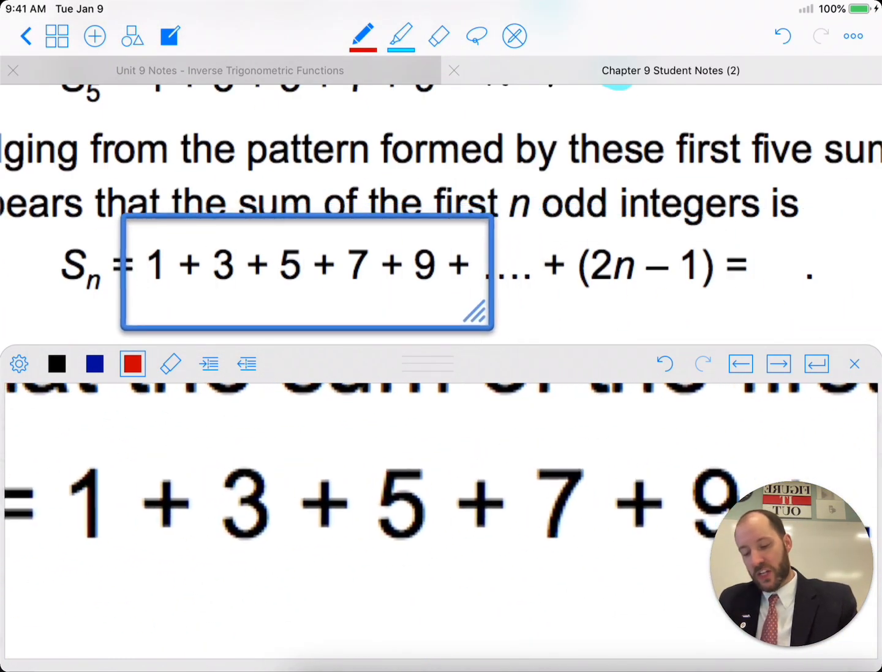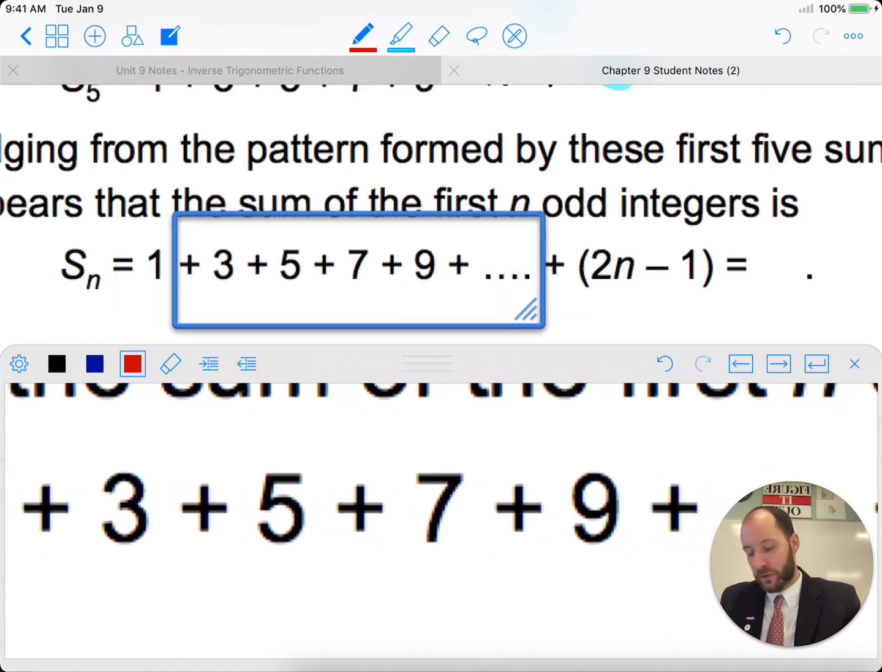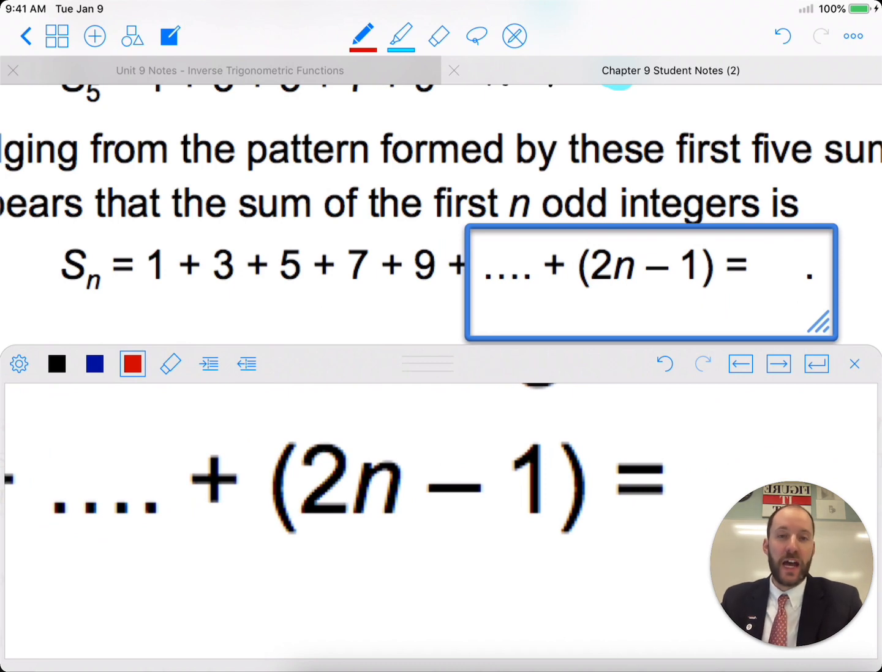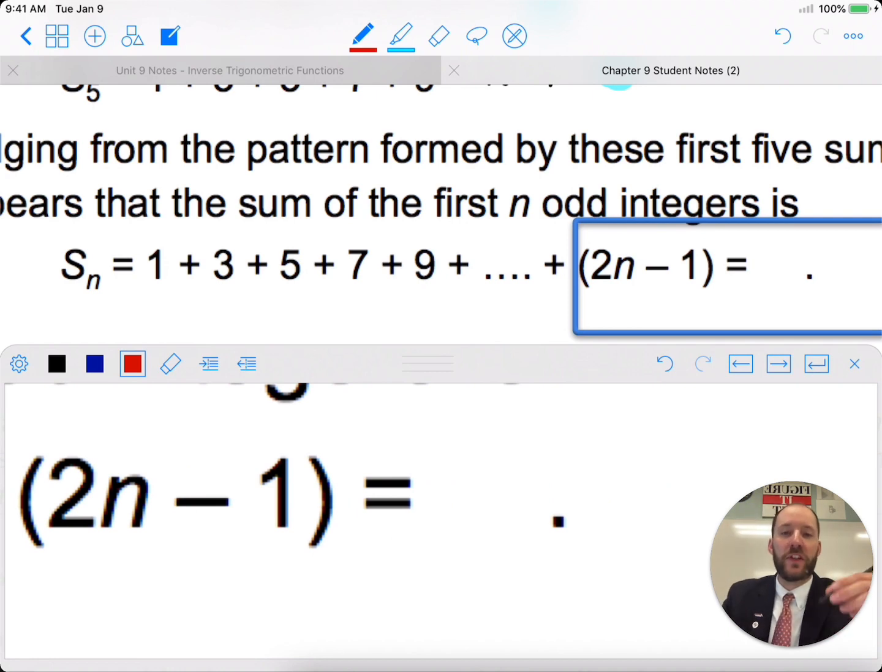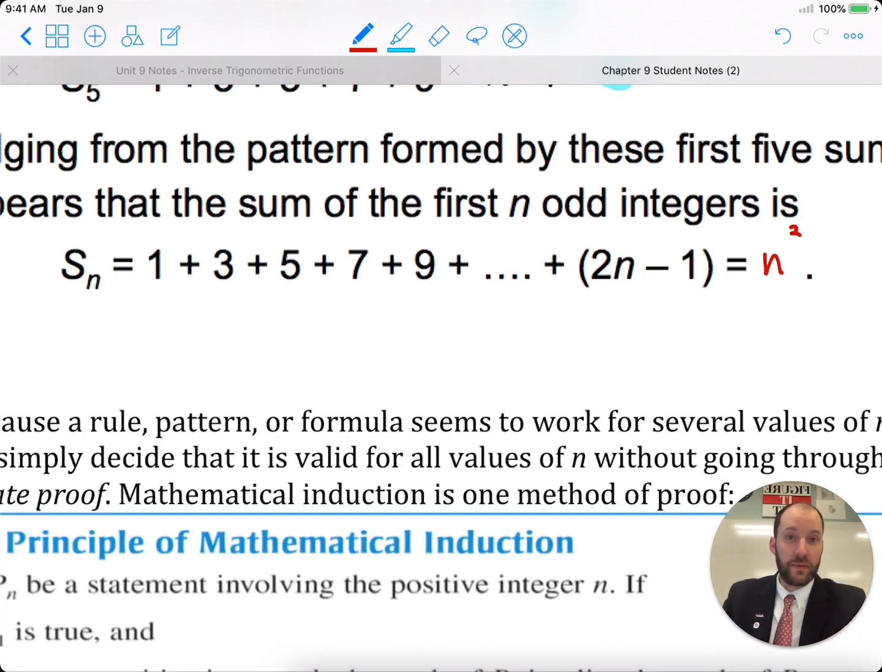So the summation of the first n odd integers, 1 plus 3 plus 5 plus 7 plus 9, up to the definition of an odd integer, 2n minus 1, and the even integer 2n. Take one away. So the sum of the first n odd integers can be theorized as n squared.